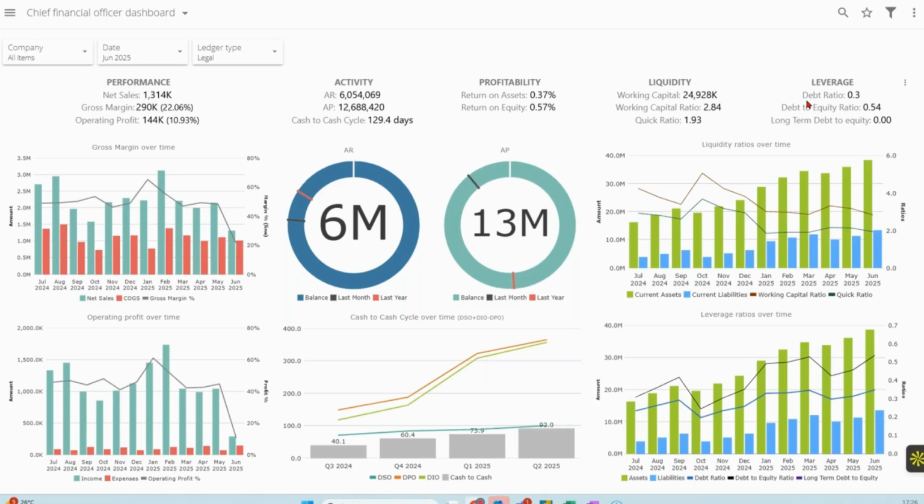A key feature that I want to highlight here is that we always have the capability to create subscriptions. So we can track all of these metrics.